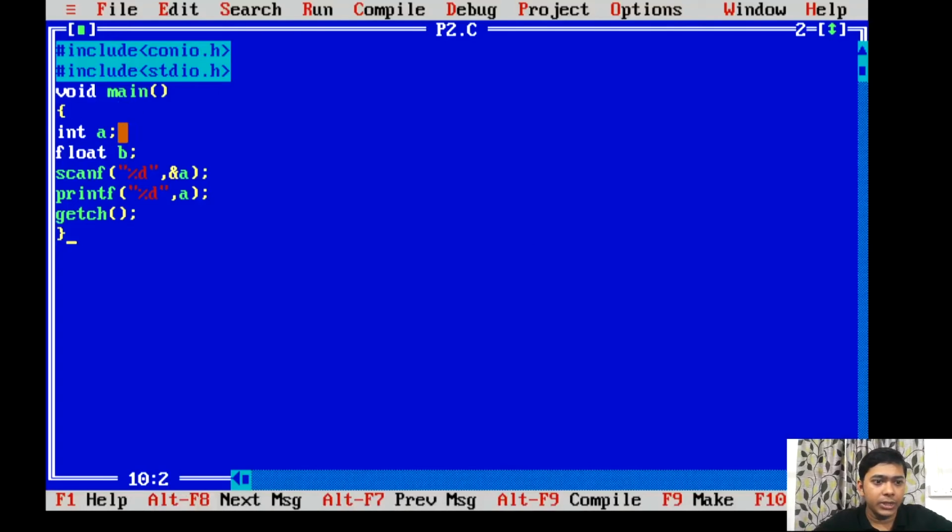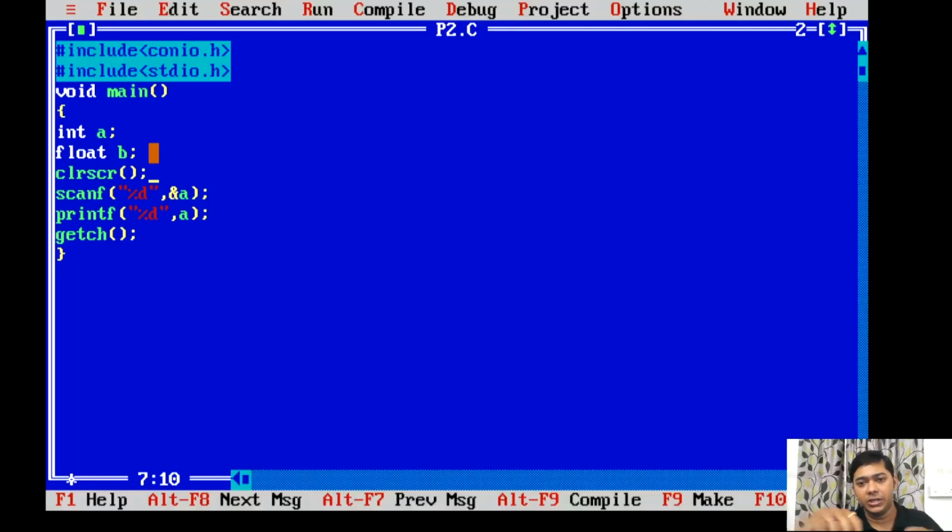Okay, so here, before executing this program, let me add one clear screen function, CLRSCR. Here I have used one clear screen. This will clear my previous outputs from the screen. Whatever output I had earlier, it will be cleared from the screen.